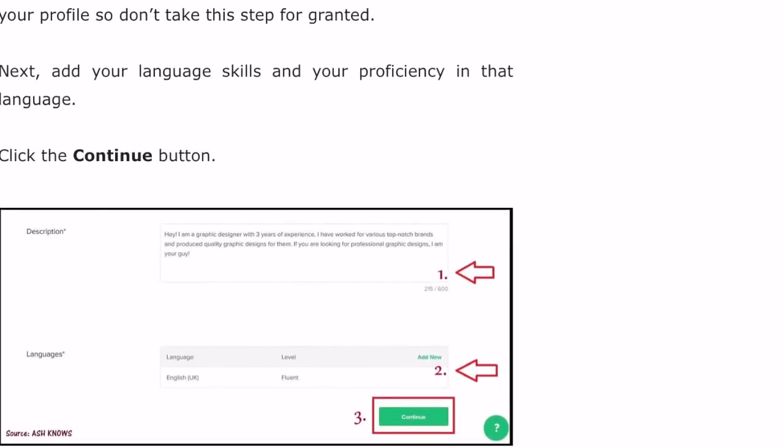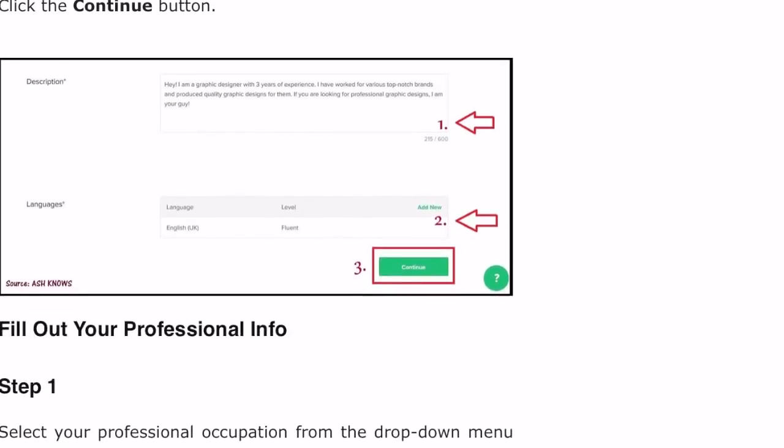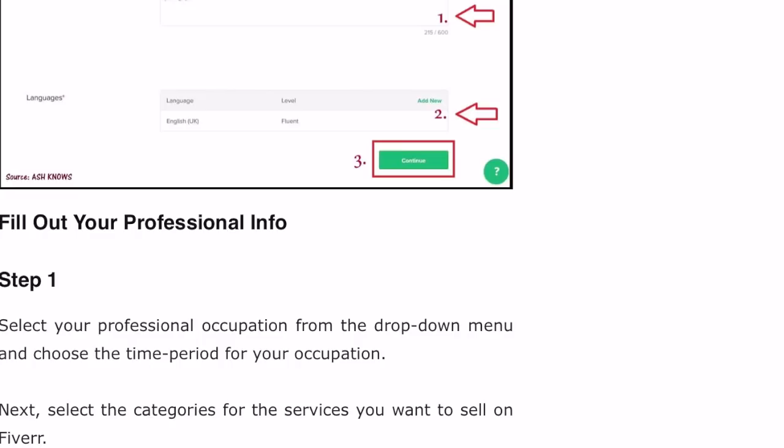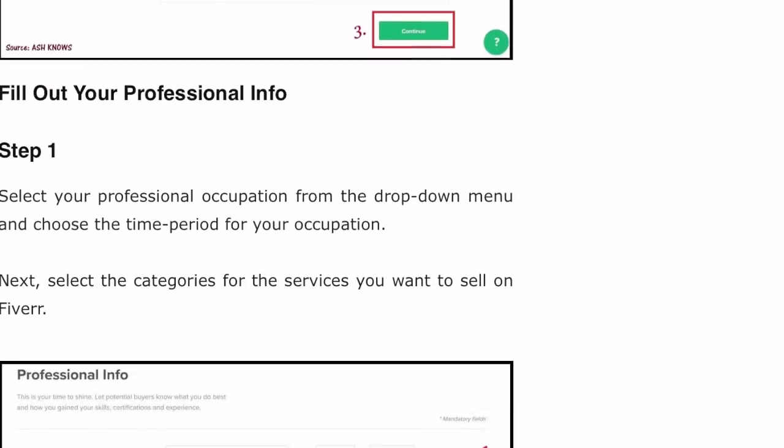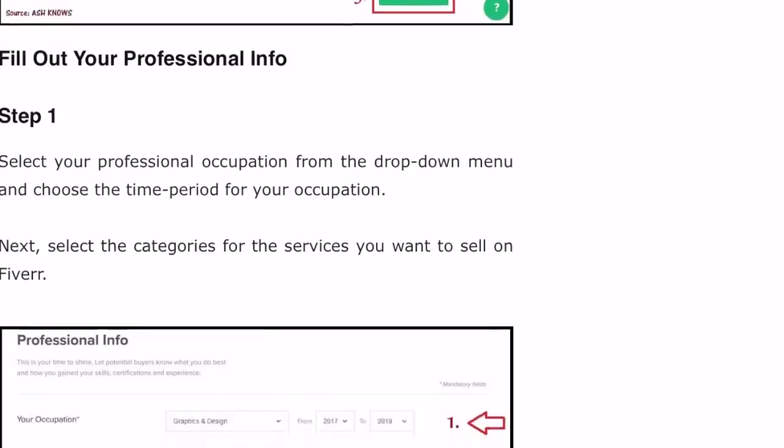Next, add your language skills and your proficiency in that language. Click the continue button. Fill out your professional info. Step first, select your professional occupation from the drop down menu and choose the time period for your occupation. Next, select the categories for the services you want to sell on Fiverr.